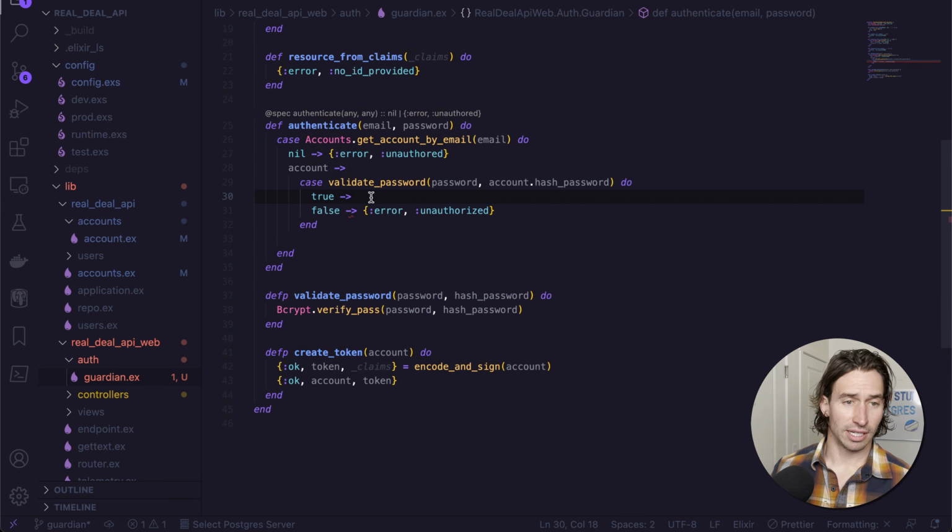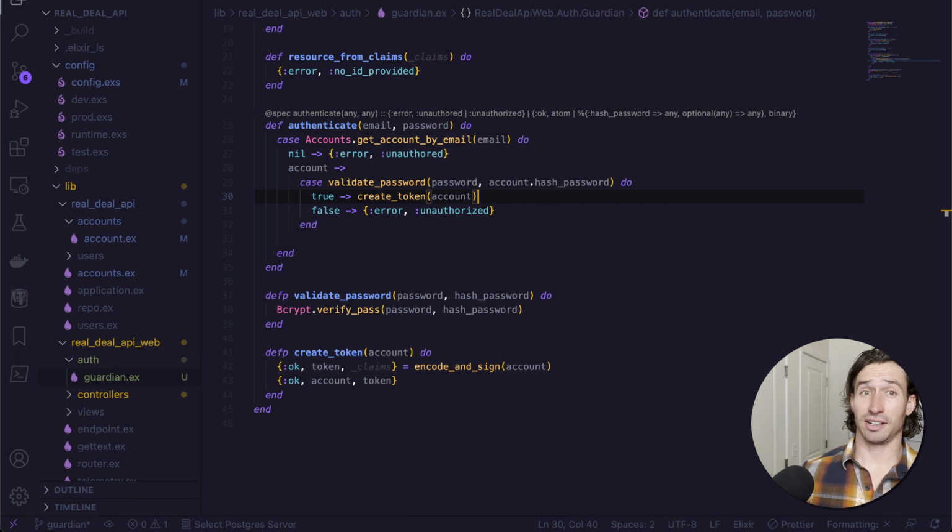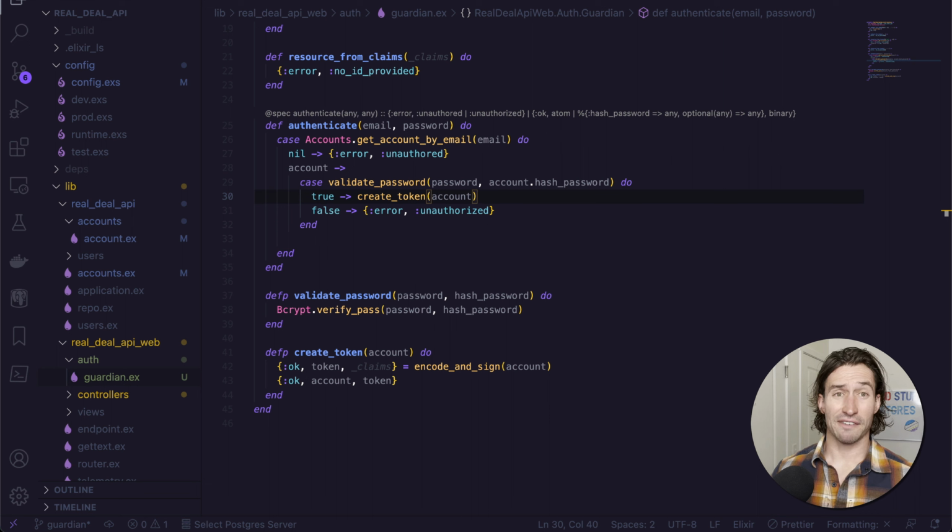So now up here in our authenticate function, if the password is valid, if it is true, we want to create our token. So create token and pass in the account struct and then save it. All right, we did a lot there. We did a lot fast, but we have the basics to authentication and the ability now to generate a JSON web token for a user to log in. So let's test our code now.